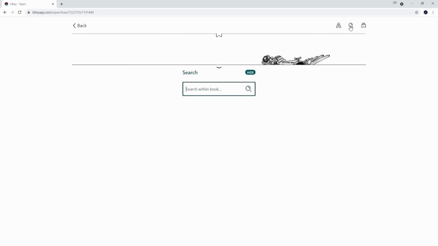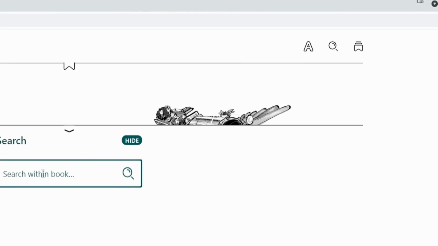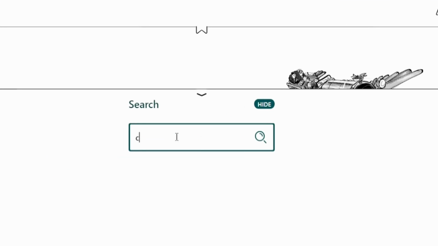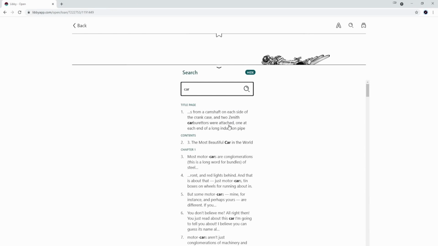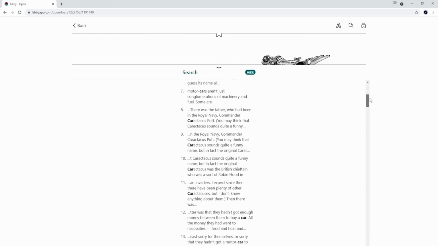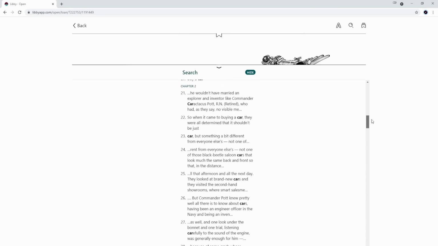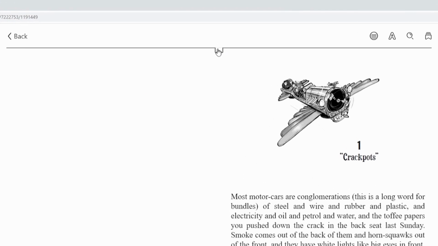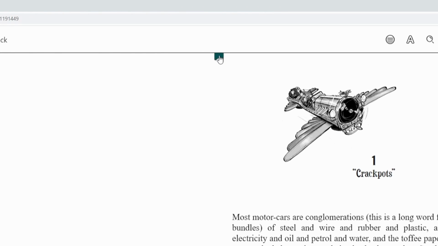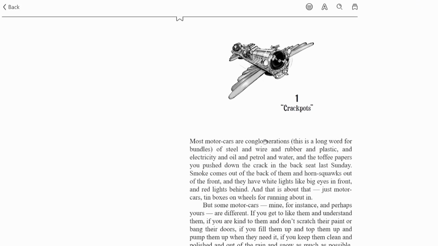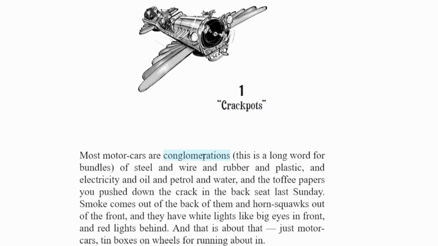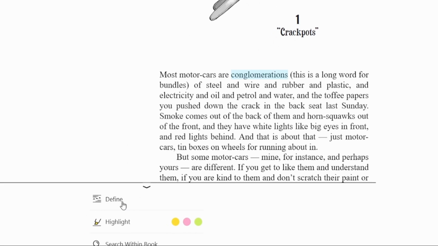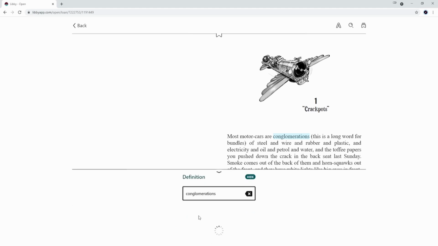You have the ability to search within the book by clicking the magnifying glass. If we search for car, you can see exactly where this word will appear. When you want to bookmark, click the bookmark at the very top. To highlight a word, click and hold. It'll automatically highlight it. And from here, you can define the word, choose a different color highlight, or search that word within the book. Now let's try defining it.